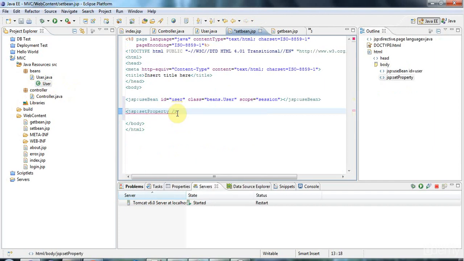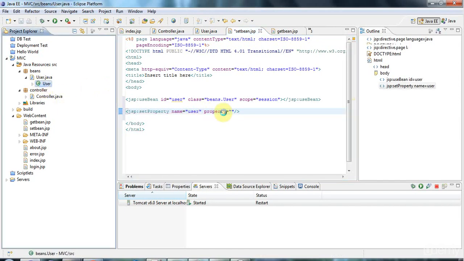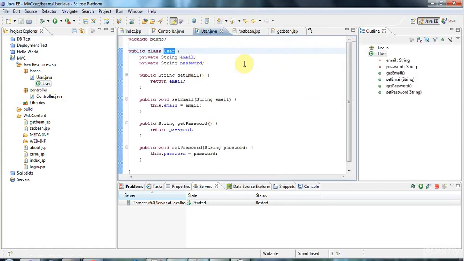And the set property tag, firstly I need to tell it what bean to use. I need to give it a name, and this name corresponds to the ID that you set here in your use bean. So I'm going to say user here, and I'm going to need to specify the property that I need to set. Let's just take a look at the bean again. I can choose from email or password.